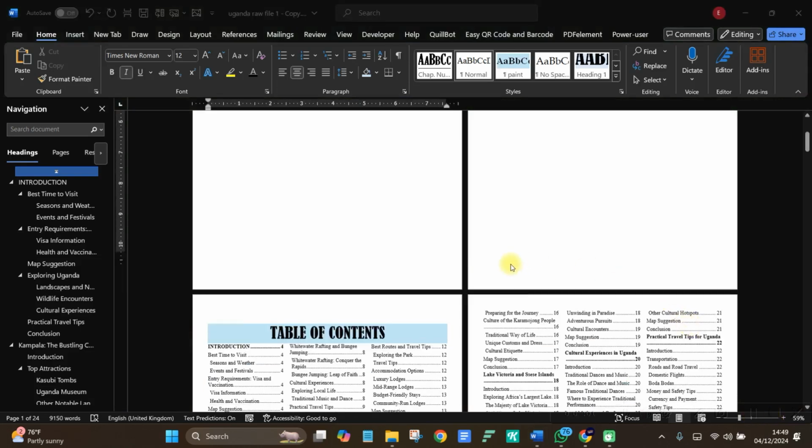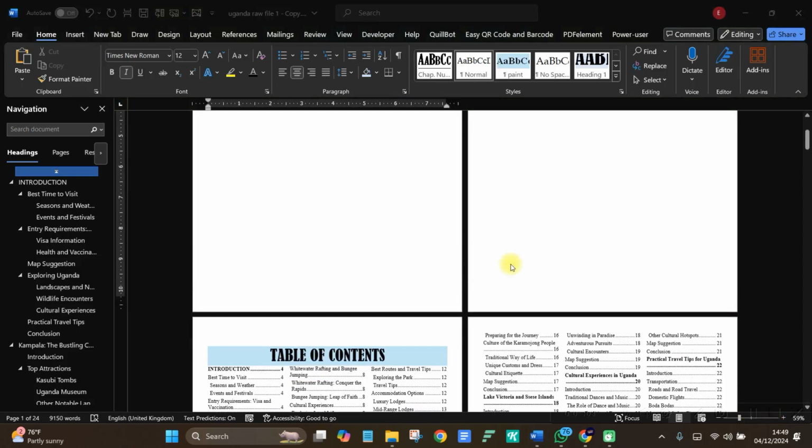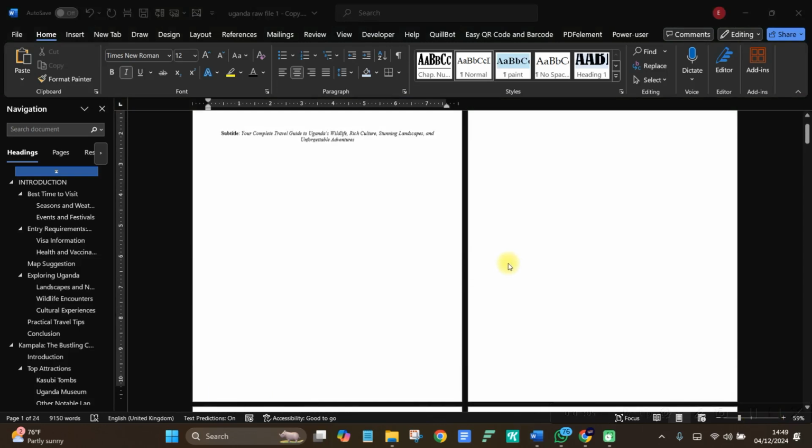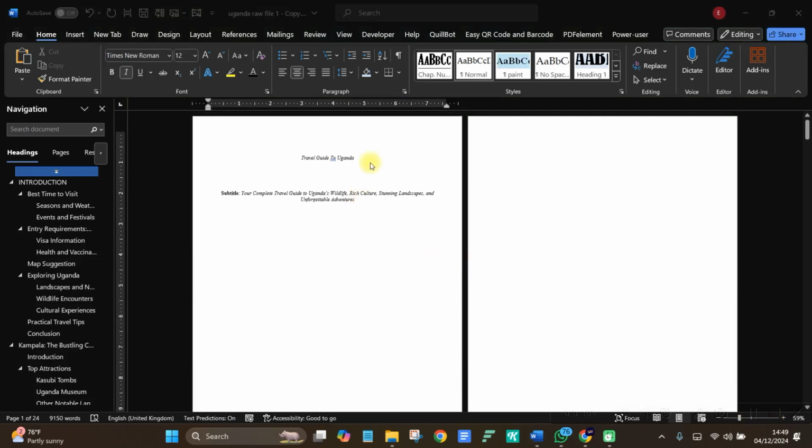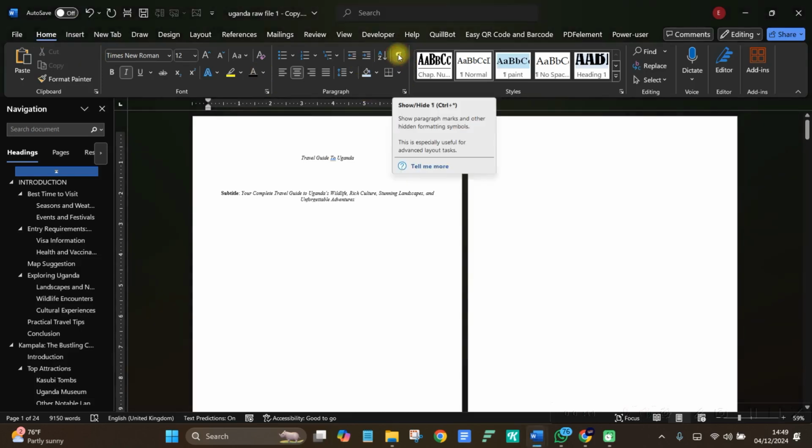Now before we start putting the images inside this book, I want to show you two things that you can do first. The first thing you're going to do is to activate this. So you come to the Home tab, and click on this thing. You see this thing? You click on it.